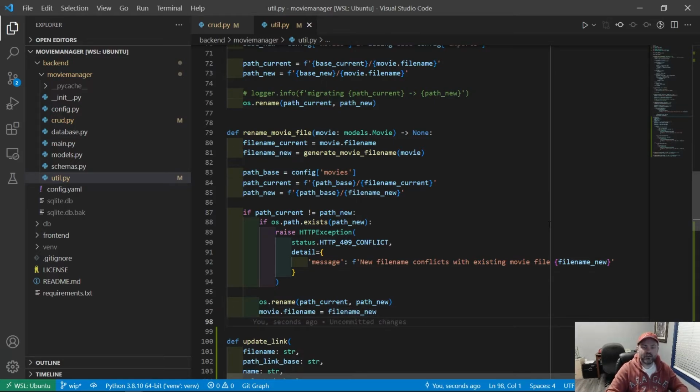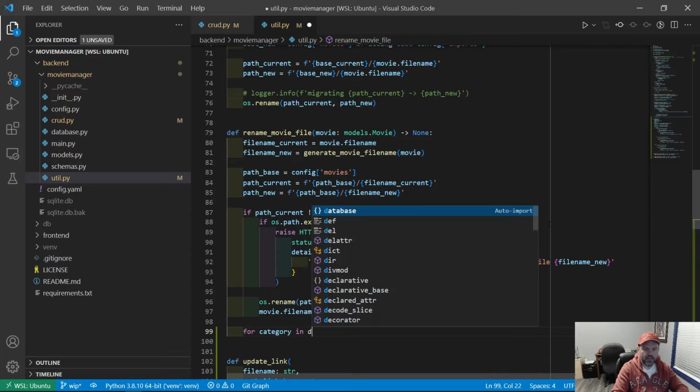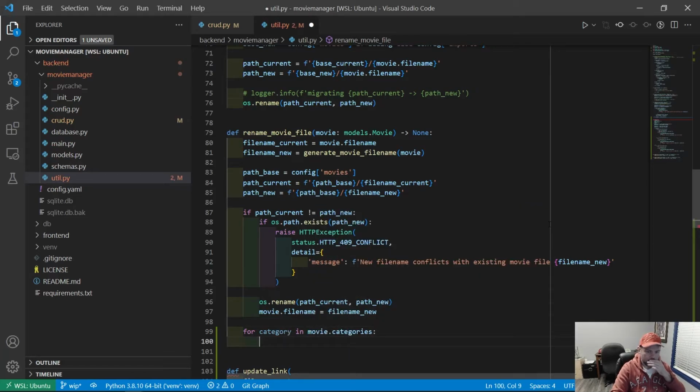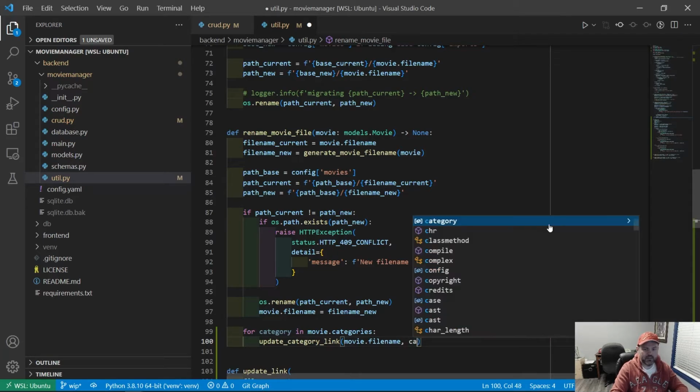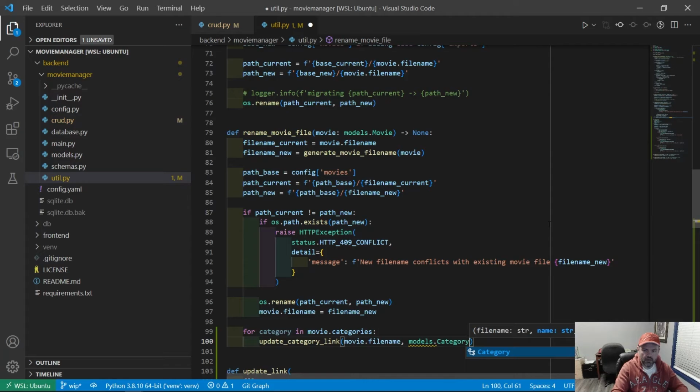Okay, so at the end of this rename movie file thing, we need to make a loop for category in movie.categories. So for every category, we need to remove the old symlink and add the new symlink. So we can simply do update category link. And what we need is the file name, which is going to be the movie file name, the name, which is the name of the category, category.name, and whether it's selected, and in this case, it's going to be no, it's not selected.